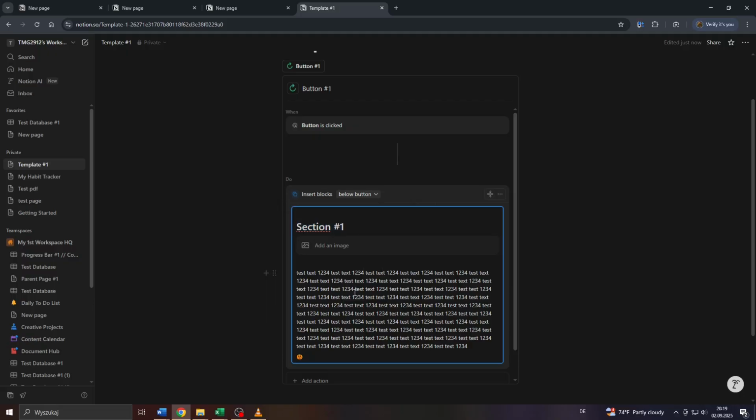So now you can customize your button even more by selecting here below button and decide where you would like to have the given action placed, like below the button, above the button, at top of the page, bottom. So let me place it below the button, which is usually also the default setup.